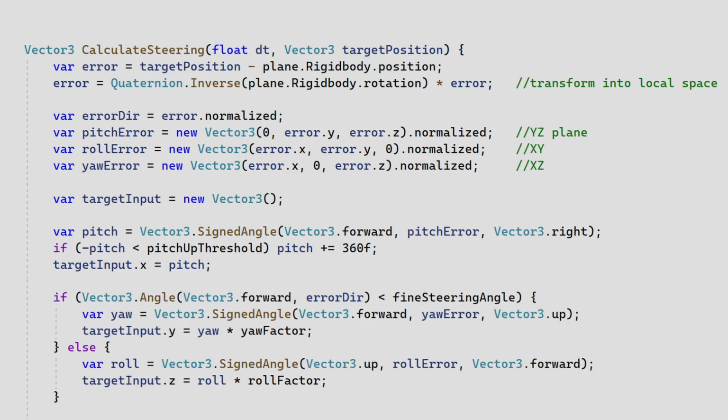The same general logic is used for roll and yaw. However, for simplicity, we don't want to give both roll and yaw input to the plane at the same time. While the plane can be turned by using the rudders, large maneuvers are more efficient by rolling and then pitching. The rudders should only be used for fine adjustments, so we switch between rolling and yawing if the plane's nose is within fine steering angle degrees of the target.